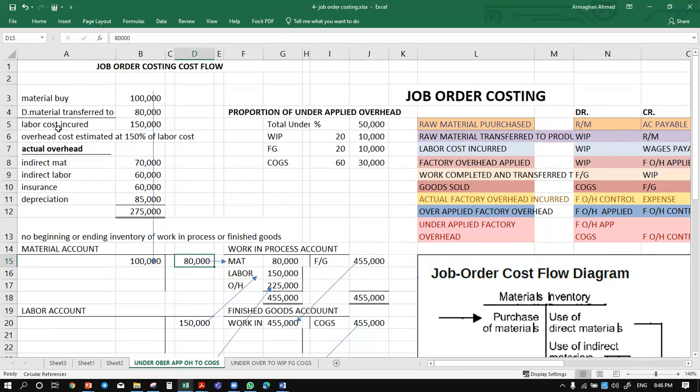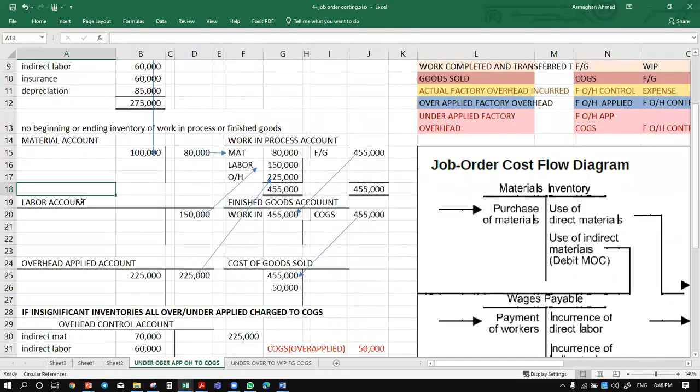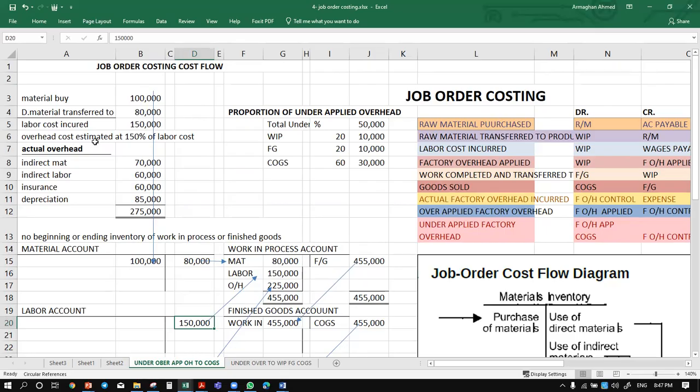Next we have labor costs incurred, 150,000. You can open the labor account and say work in progress debit and labor credit, right? This is the entry to record. Then we have overhead costs at 150% of labor costs.